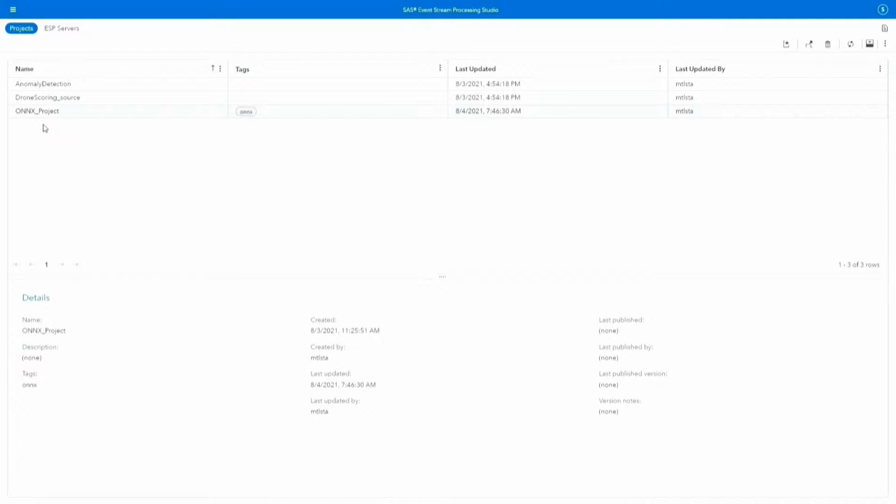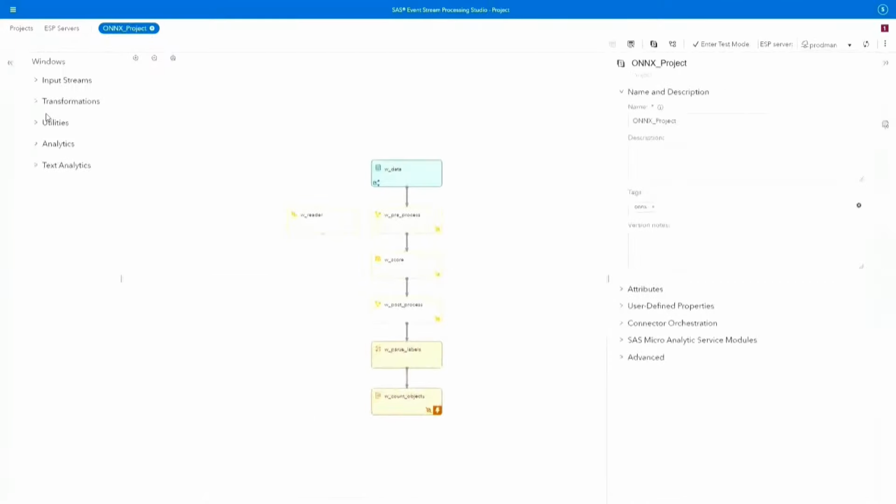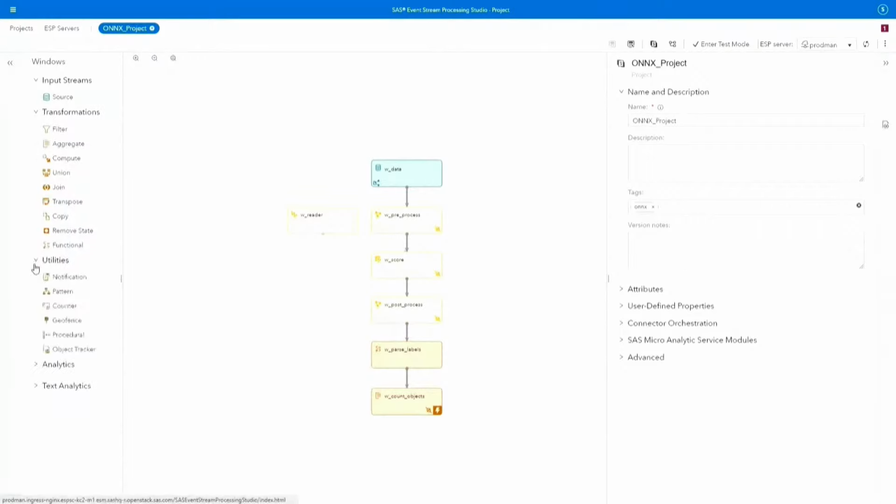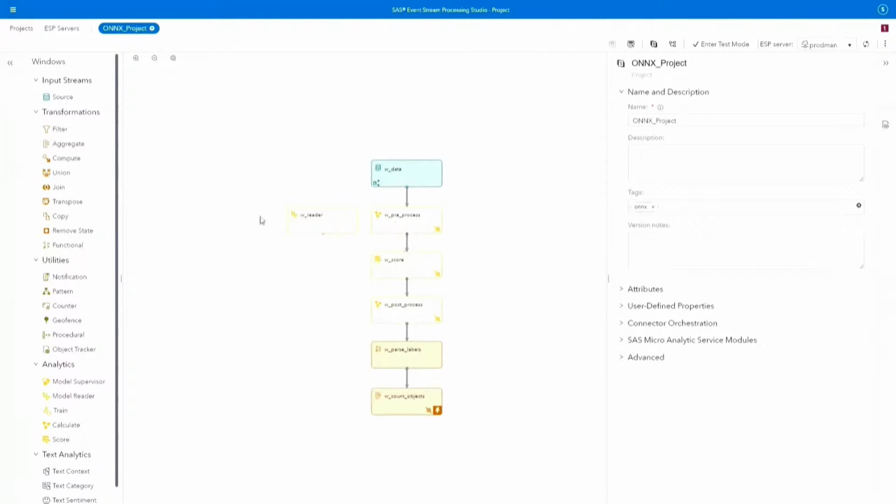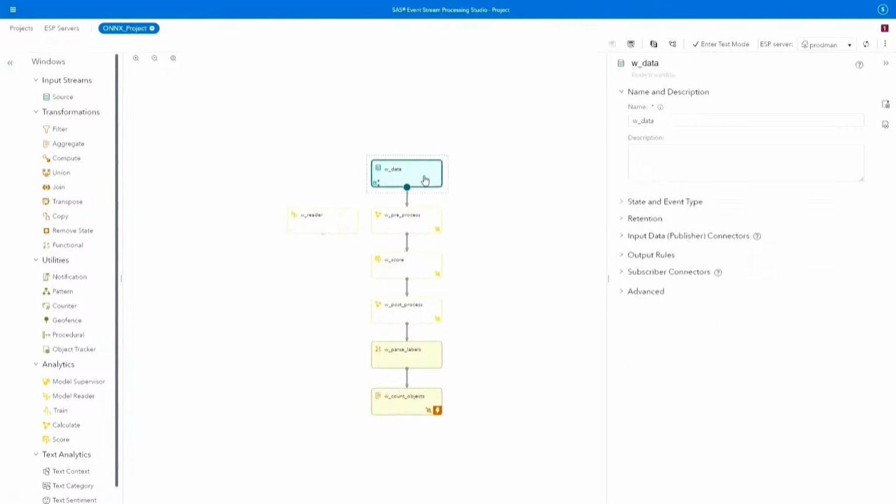So here in ESP Studio, I'm going to open up a pre-built ONNX project. One of the things we can see here on the left is all the different capabilities we have from our palette. And we'll show how we're taking advantage of some of these inside of this ESP project you see in the center. The best place to start is at the beginning, which is known as the source window. And what we're bringing in here is through a connector, and I can see it over on the left-hand side, using essentially a file socket connector, a way to inject or ingest images into this project.